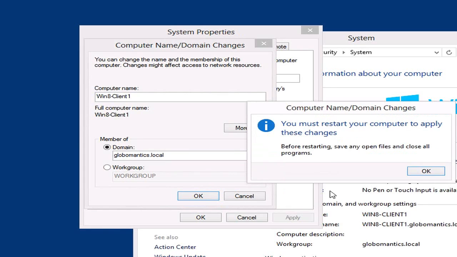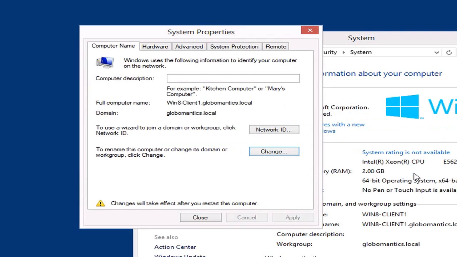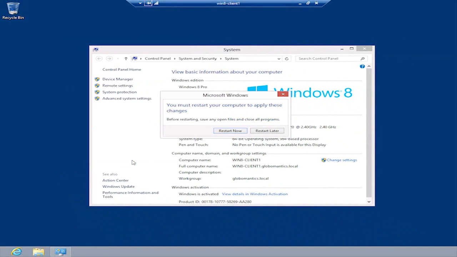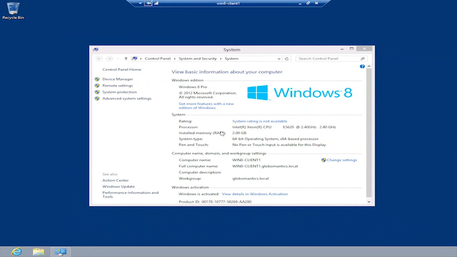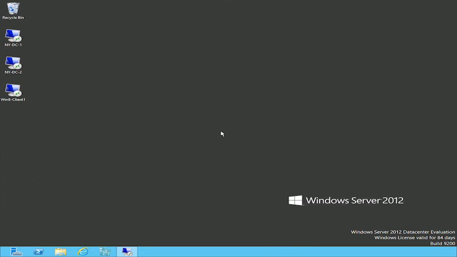I'll click OK. It tells me I must reboot for these changes to take effect, so I will click OK once again and close and go ahead and restart now. Now what's going to happen when it goes to reboot, and you can see it just happened, I get kicked out. Why? Because I was on a remote desktop connection to my Windows 8 client, but that's okay.